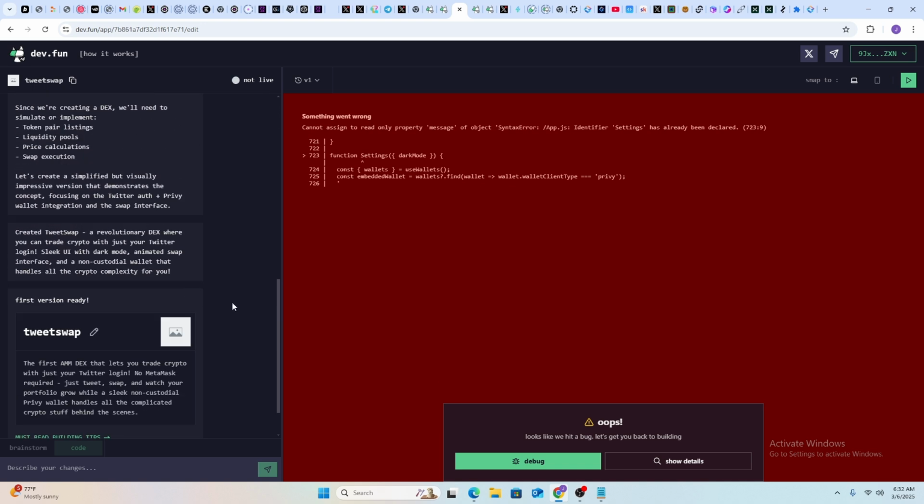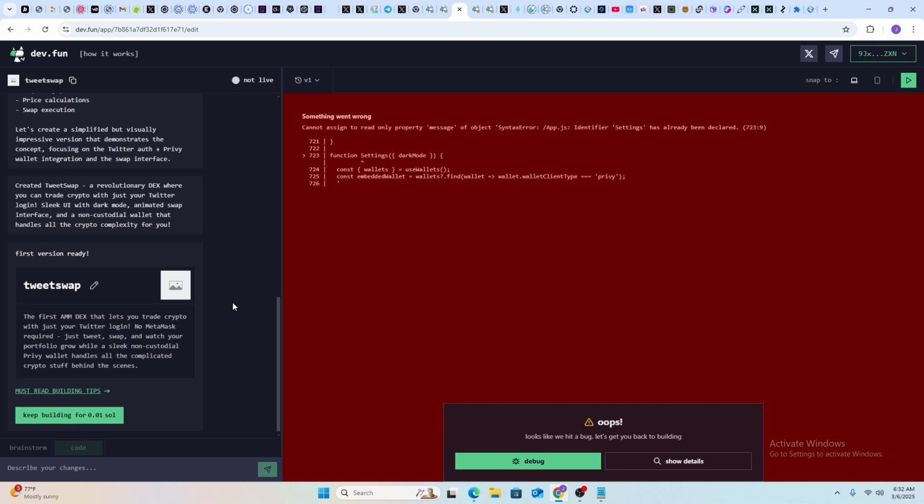I'm a no coder myself. So, wow. But to debug, it's asking for 0.1 SOL. So to further prompt this, we will need 0.1 SOL. So here it says first version is ready. They've given it a name called Tweet Swap, which is a good name. I don't know if we'll be able to view this. I doubt it. Here it says cannot assign to read only.